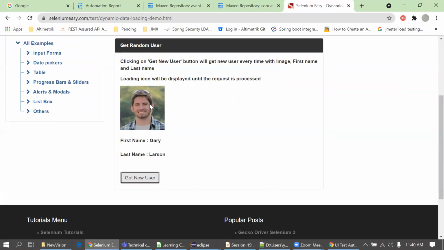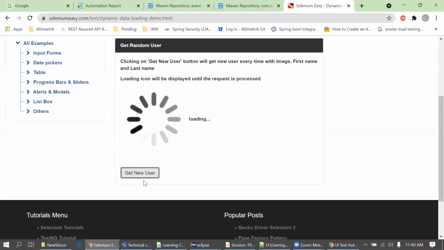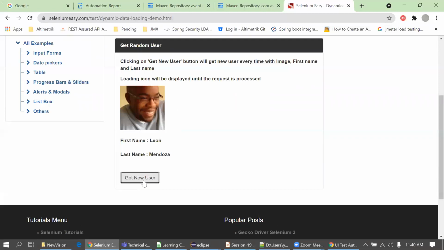But in some cases, what will happen when we are clicking on some button or link? This loading image will keep loading till the whole content is loaded on the UI. So till that time, we have to wait, and we don't have to verify the steps before the image disappears. When the image disappears, then only you have to go ahead and verify the step on the UI.